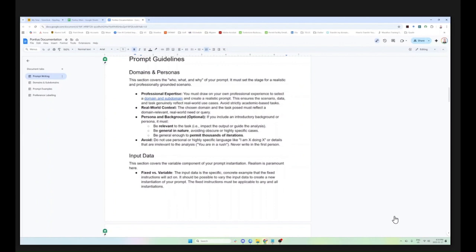So when you get ready to start, the first thing you're going to do is select a domain and a subdomain. That's the second tab in this list here. I strongly recommend that you draw on your background and create prompts that really rely heavily on your past experience. It's almost impossible to write very, very realistic prompts in this project without having a deep understanding of the subject material.